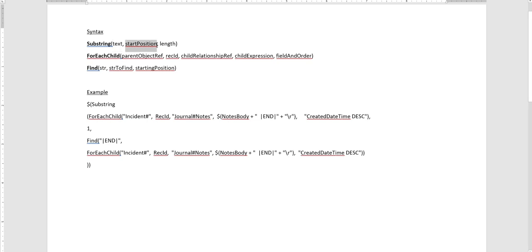We have a starting position and then length. So we start with substring in the expression, and then we use this for each child, which is going to gather all of our text messages. So for an example, in the incident, it's going to look through all the journal notes that are linked to that incident, specifically in the note's body, and then once that note's body is added to the field, it's going to append it with end.